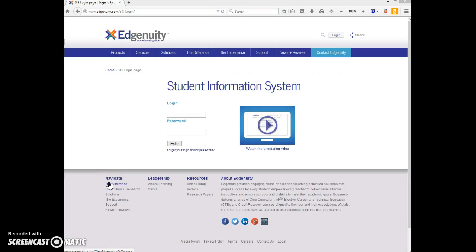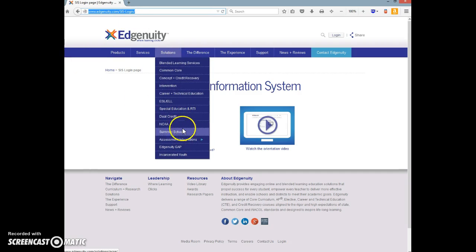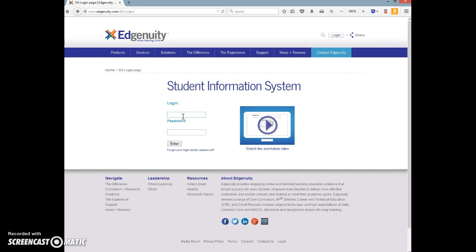Hello, this is a short tutorial on how to use the Student Information System, sometimes called the Genius system, with Impact Academy courses. When you go to this web address at the top, www.edgenuity.com/SIS-login, you will come to this page, and then you will use your credentials to log in.